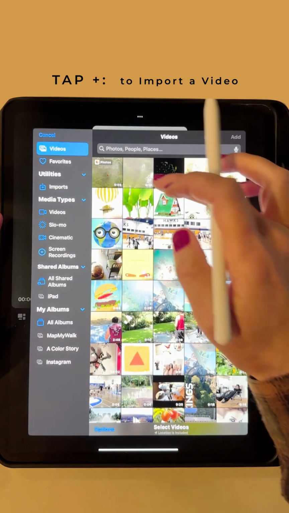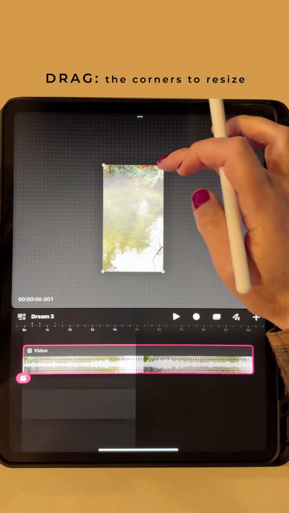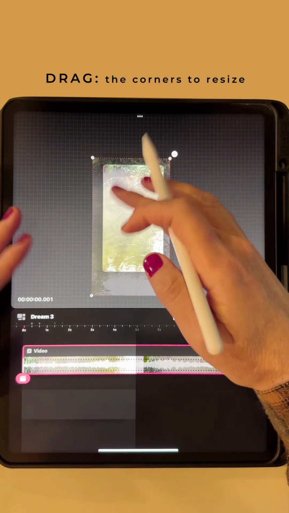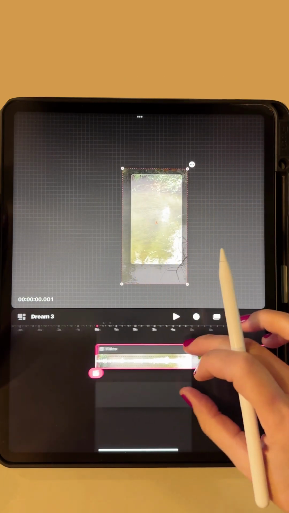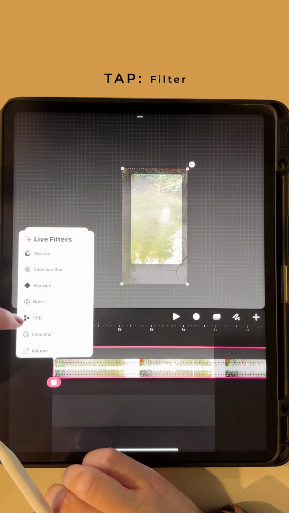And we're going to import your video. Choose the video you'd like and add. You'll see your video there, and to resize, just grab the edges to resize and place your video where you'd like it. On your new track, you're going to tap the movie icon and you're going to click Filter.